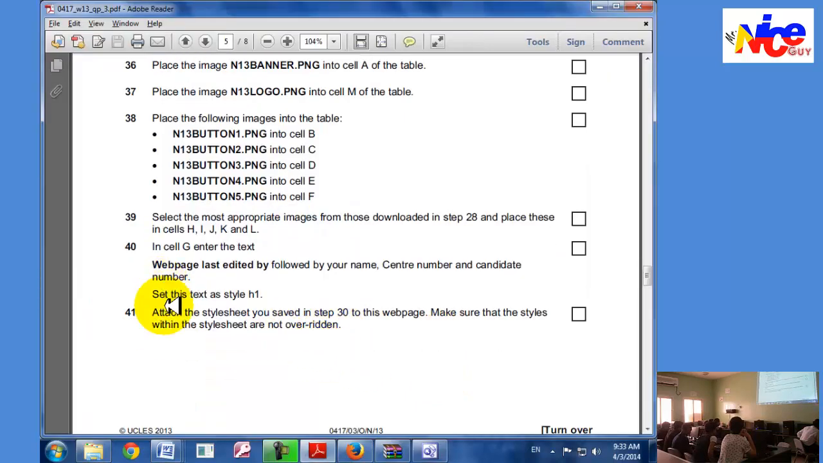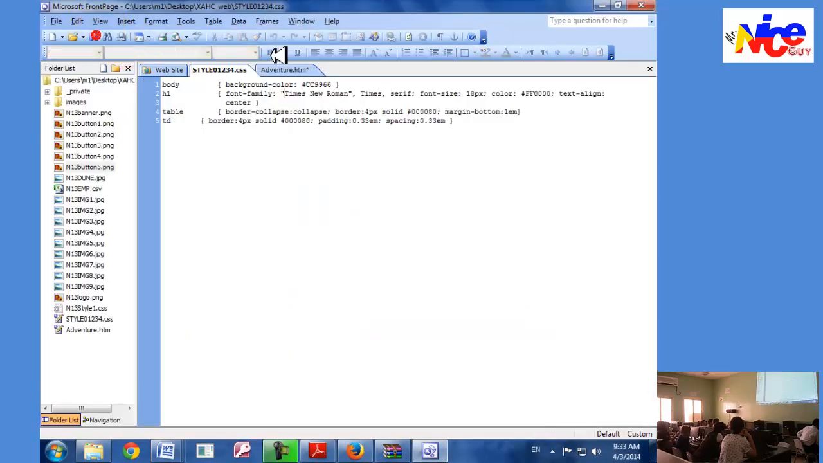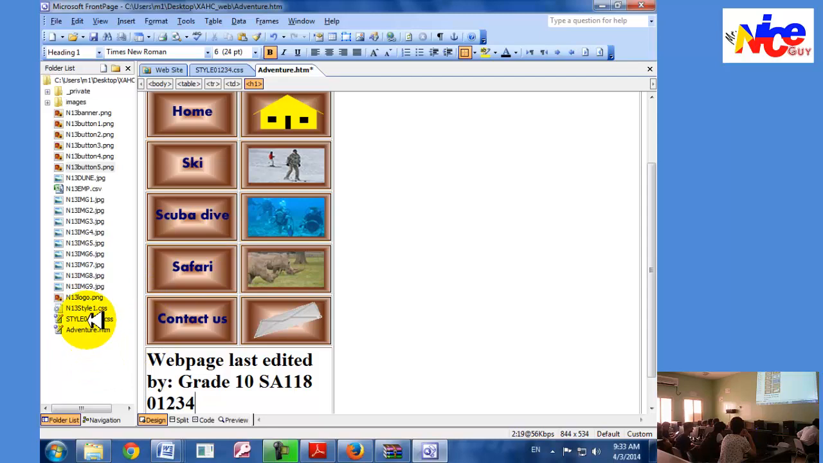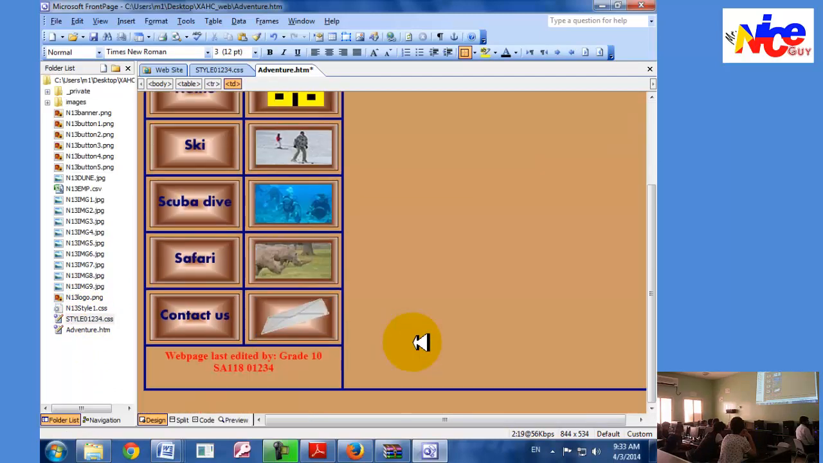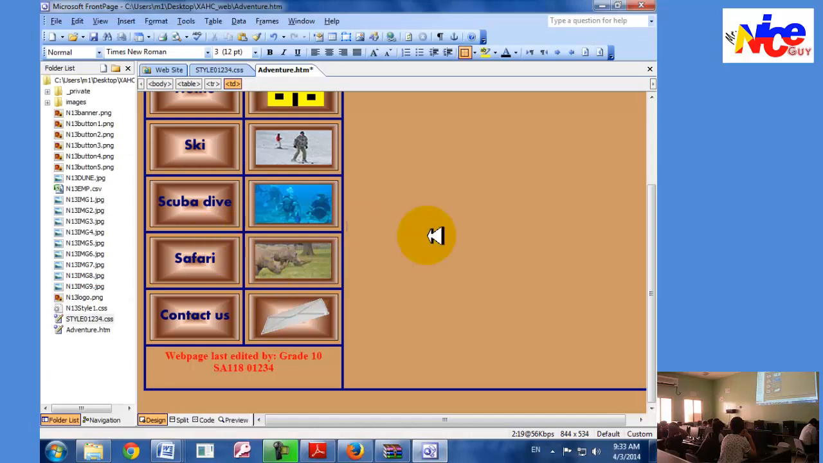Now on 41, you have to attach the style sheet that we created in step 30. Remember the style? Okay, this one here. You just have to save it back to make sure. And just directly drag and drop. Okay, that's going to be the background that we have right now. Make sure it's not overridden. In other words, when you drag and drop that one, make sure that the style sheet that you have is working properly.